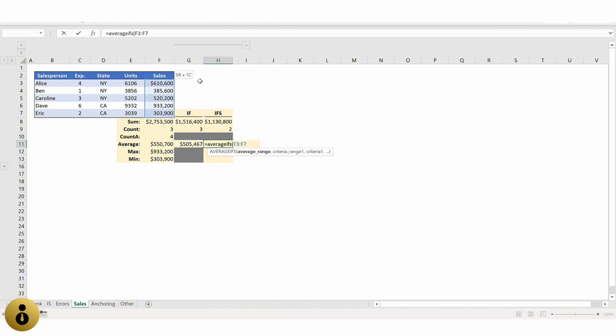I'm going to start with my average range, move on to my criteria range 1, specify my criteria 1, criteria range 2, specify my second criteria, and then it'll give me the average of that.